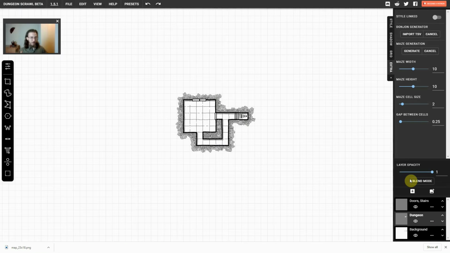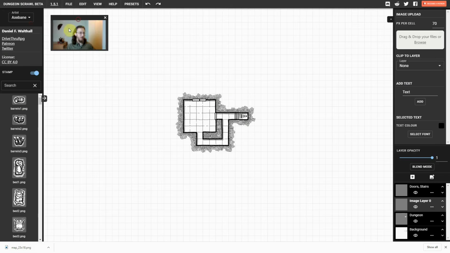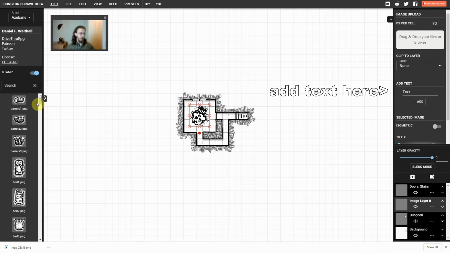All right, and another thing I forgot before we get into that isometric map is adding an image layer. So over here you can see the assets I started to select were from Axebane. Click, and then just click wherever I want them to go. What I found is it's kind of stuck on my mouse and I don't know how to get it off, so I just click on the dungeon layer and then go back to the image layer. So I can click it, change the size, rotate. There's a lot of preloaded stuff in here. You can select from different artists as well.